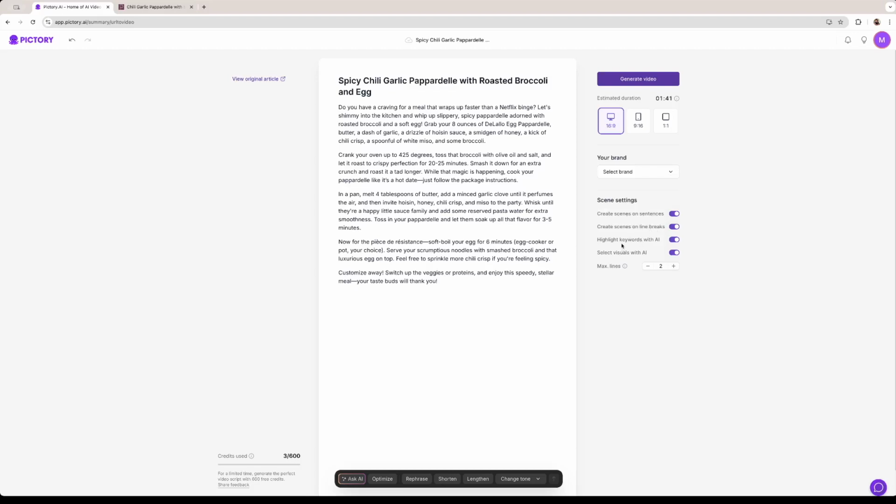Right here you have some different settings that you can pick from. You can create scenes on different sentences of the script. You can create scenes on line breaks, for example, on this line break. You can highlight words with AI, and you can select visuals with AI or leave it blank for you to select the specific media that you want to use on the next step. Right now, the final video is estimated to be 1 minute and 41 seconds, but that could change on the editing part of the software.